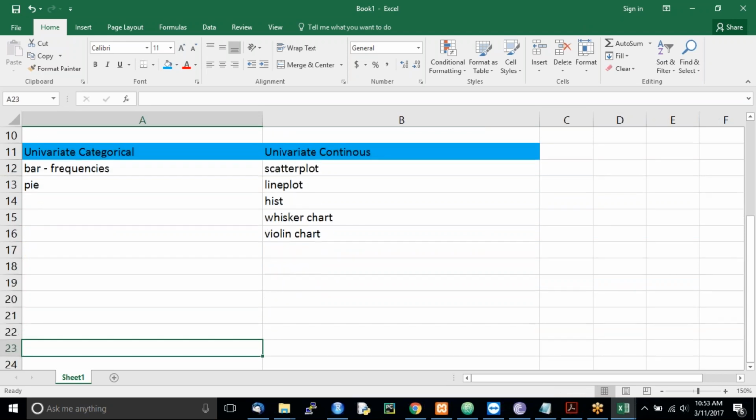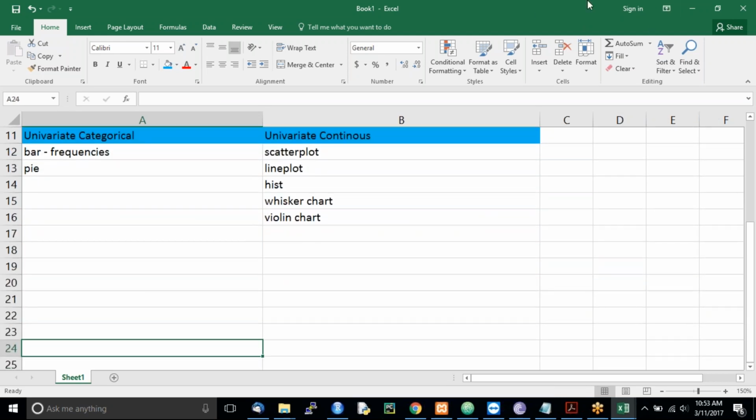Now, don't worry, I'll discuss every one of these graphs in detail. But I hope you got the concept of what we are going to do: if it is categorical, if it is continuous. Clear this? Online guys? Okay.